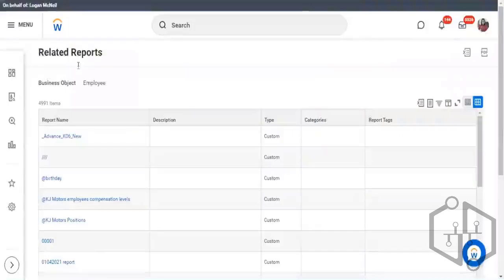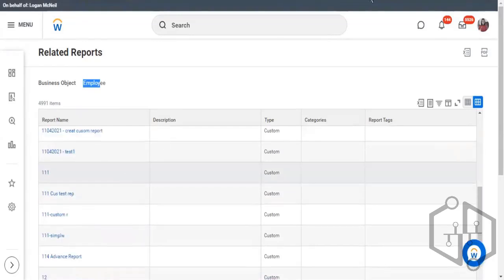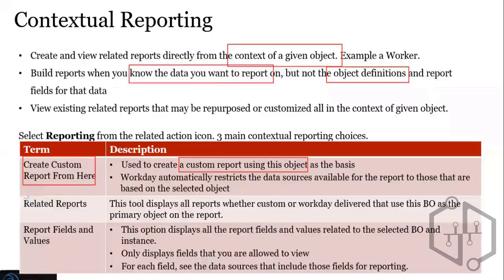The second option, if you see, is giving me all the custom reports which are built on that business object. Now I can go in here and see on which data source these reports are created, what filters have been used, and so on and so forth. So related reports displays all the reports, both custom as well as Workday delivered, that are built on that object. In this case, the employee or the worker.